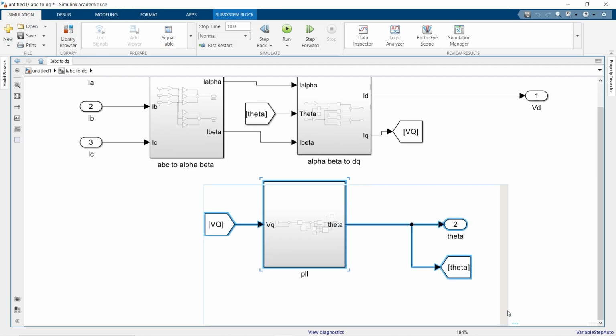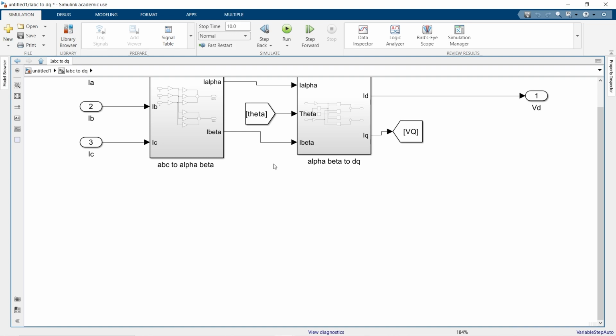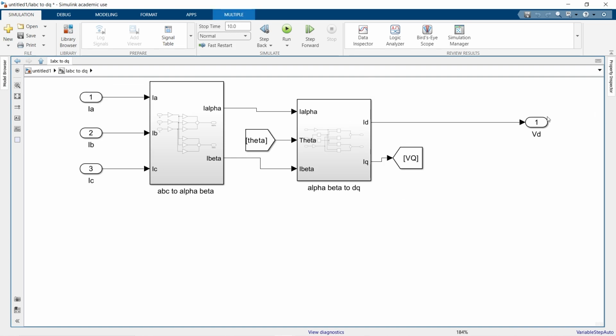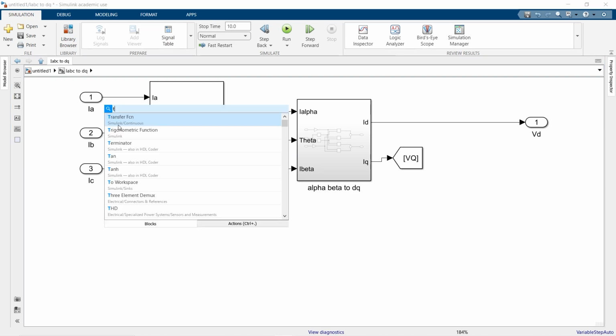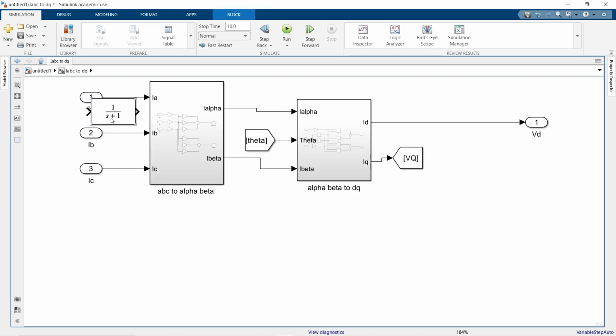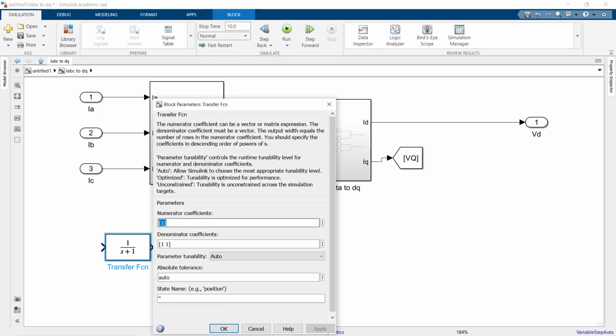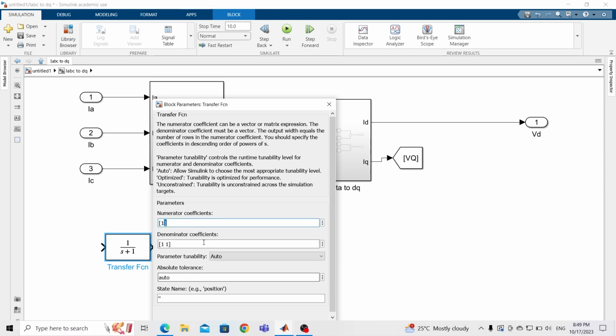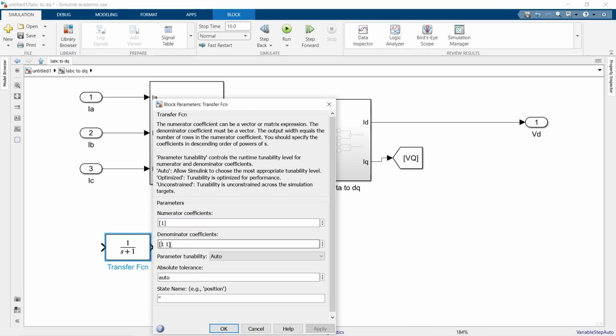The PLL we have already designed, so no need for the PLL. Here we need to include the transfer function. And the current transfer function will be 1 by 10 e power minus 6.